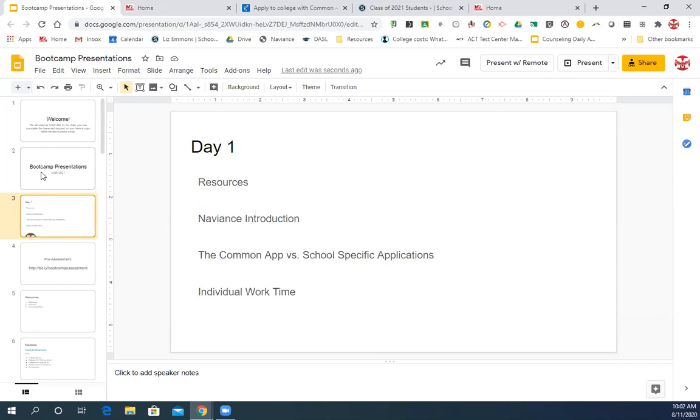Then I'm going to be going over Naviance, which is actually one of those resources, but we're going to be doing a focus on Naviance for college applications rather than in the past where we have gone over how to do college searches, those types of things, how to do career research. Naviance today is going to be focused on how to use Naviance for college applications.